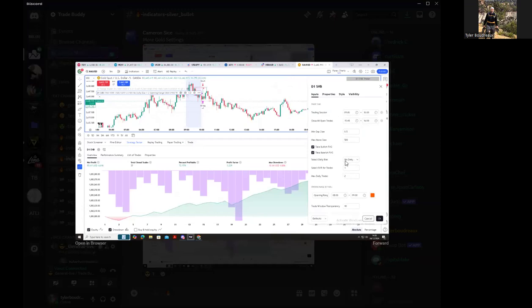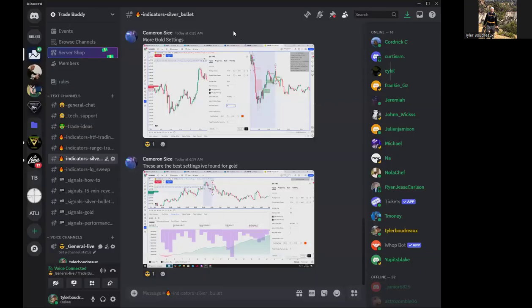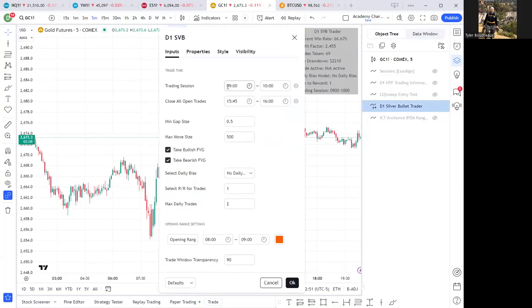So trading session is going to be between 9 and 10. And so I'm going to come back over here and I'll just leave it over here. So I'm going to change my settings to 9 and 10. It's already there. Session close 15:45 to 6. My minimum gap size is 0.5. I think I set it up this morning. Max move size is 500. We're going to be looking at both gaps. There's going to be no daily bias.